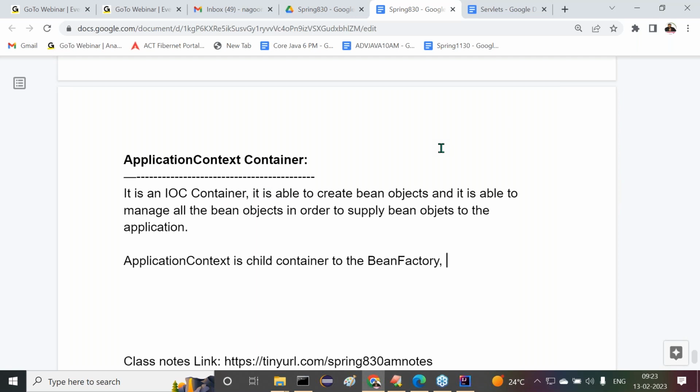Application context is the child of bean factory. So what exactly are the activities available for bean factory? All are available to application context, and some extra. What is that extra that we are going to get benefit from as developers? That extra is what I'm telling you.